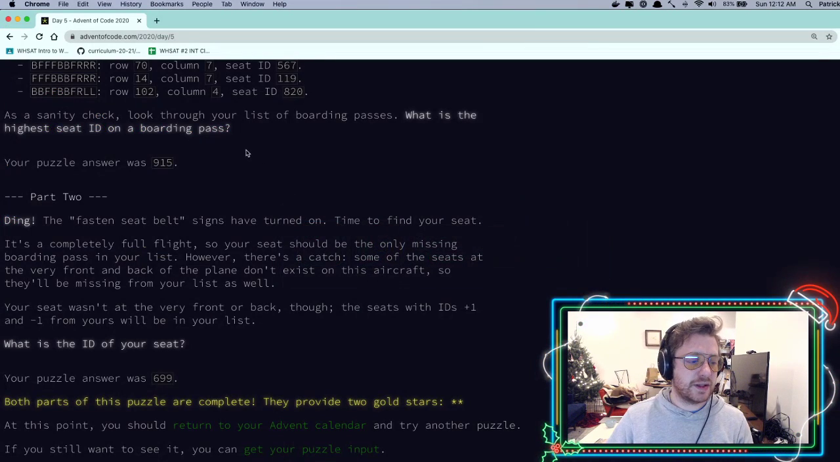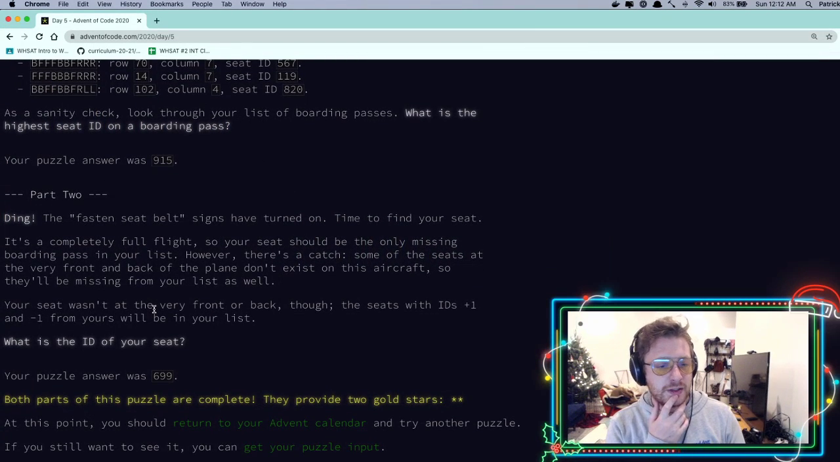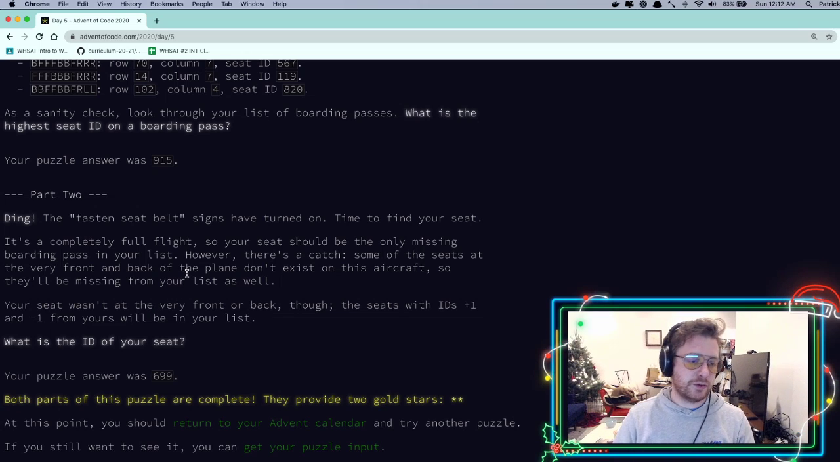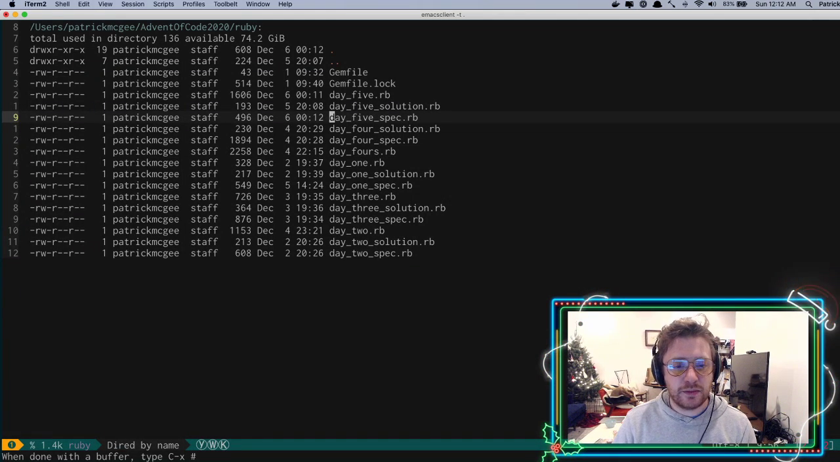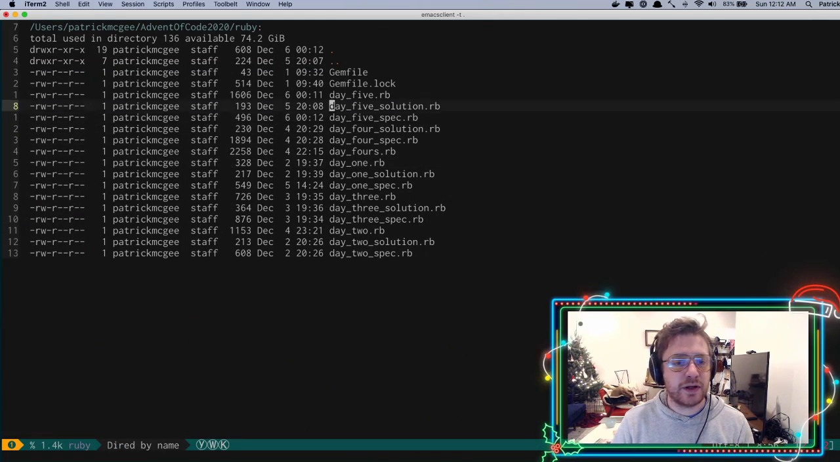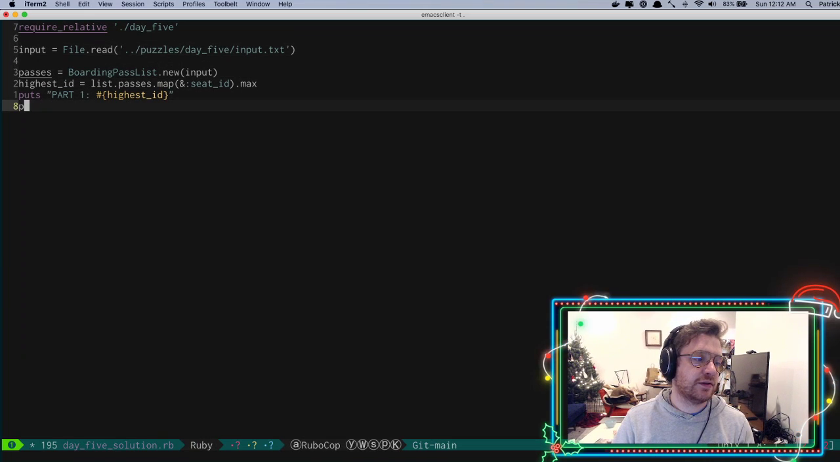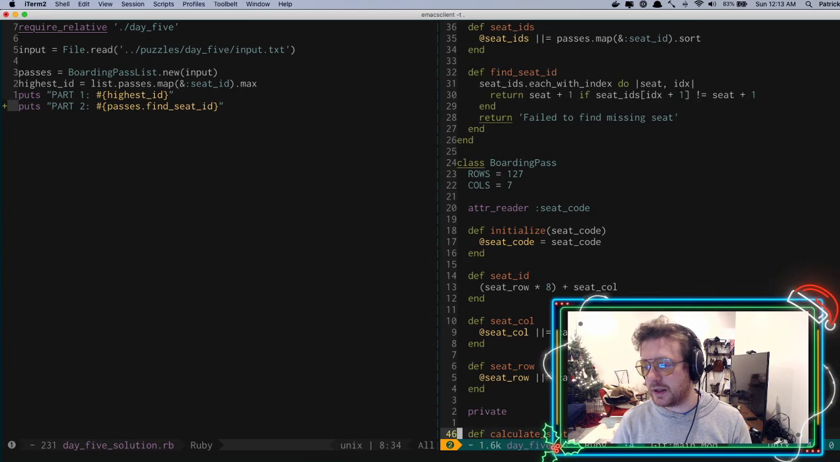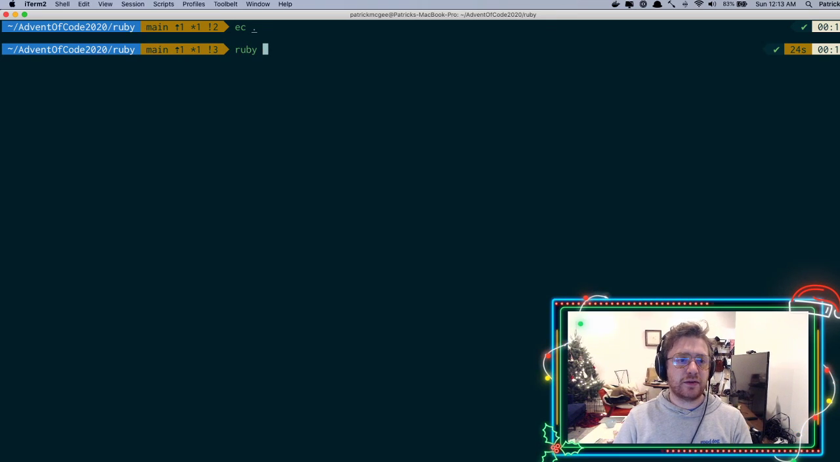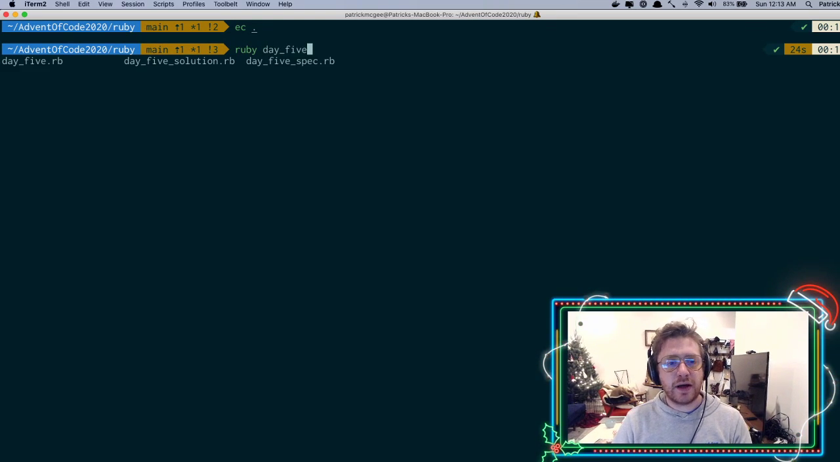What's interesting about this problem is they don't really give you any examples for part 2, so I didn't end up writing any tests for this. All I did was run this on the input. Let's see how we'll do that. What goes in here is going to be passes find seat ID. I think that's what I called that. Find seat ID. Okay. And then we could say Ruby Day 5 solution.